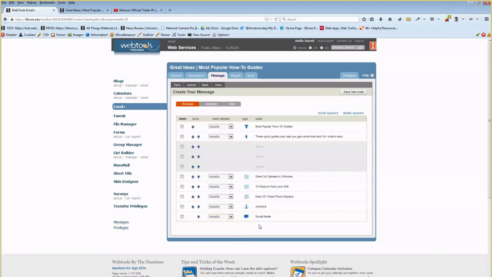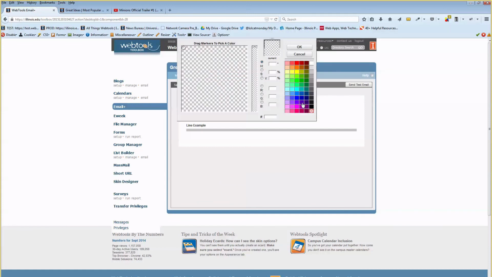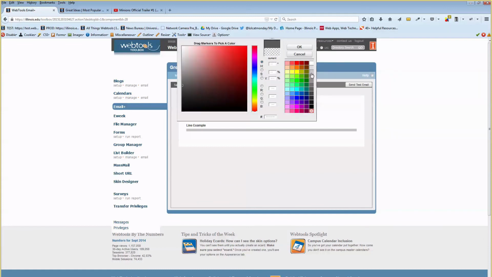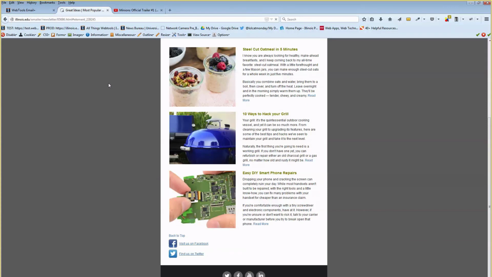All right. Let's go back to the message, and I'm going to go ahead and add a rule, a line. I can decide what color I want. I just add a gray line, a really light gray line, this subtle line. I can change its height. Let's try 2. Save. Okay, so I have this line.